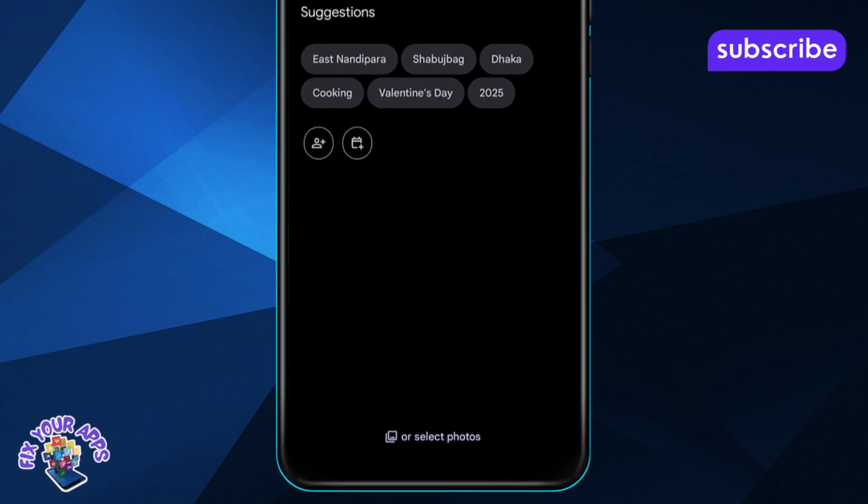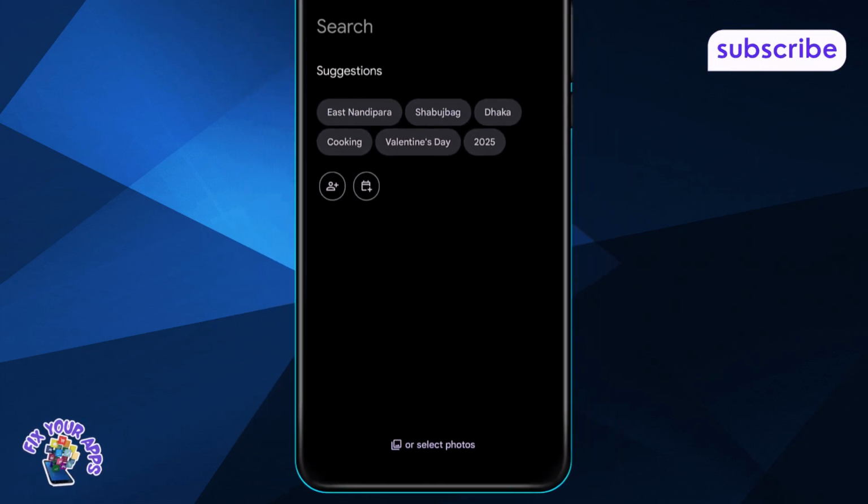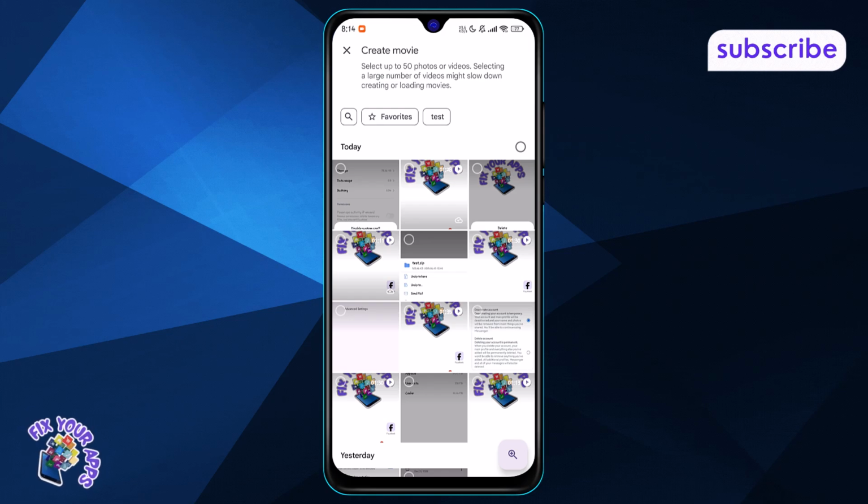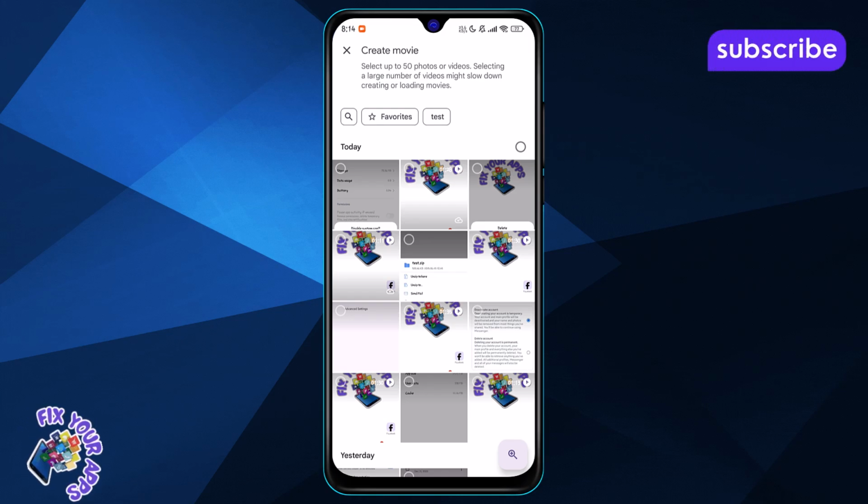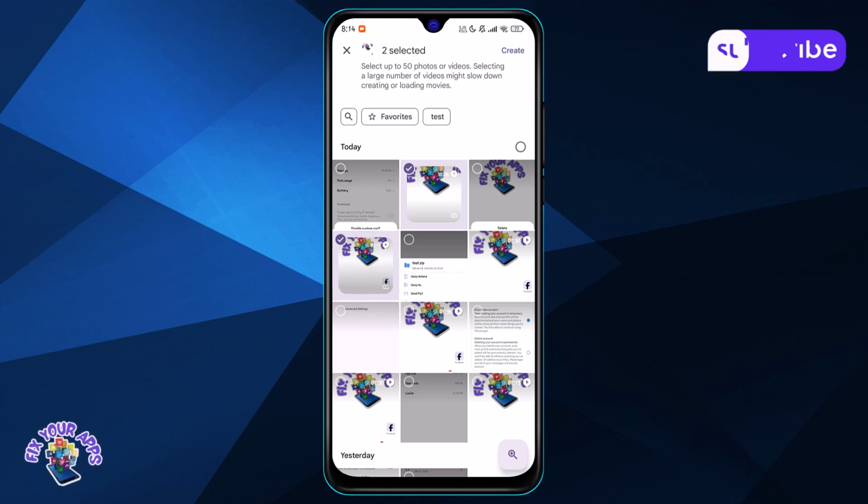Step 4. Now tap on Select Photos at the bottom of the screen. This is where you'll choose the videos you want to merge. Step 5. Select the videos you'd like to combine. You can choose up to 50 different video clips or photos in total.